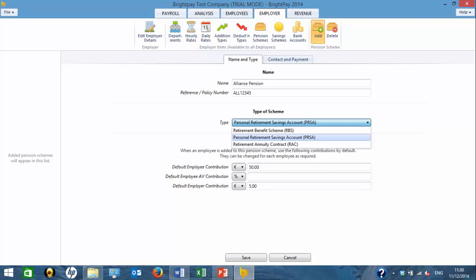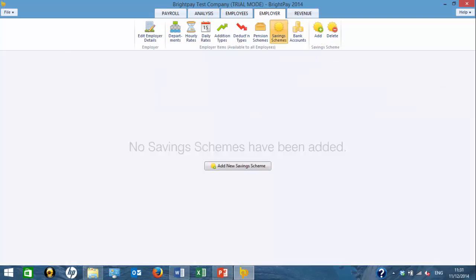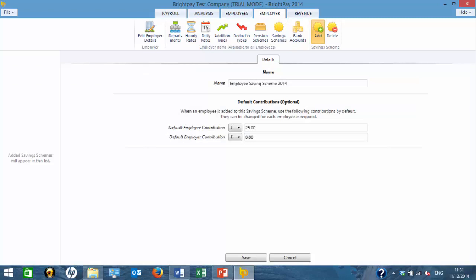Now we're going to add a savings scheme by clicking the savings schemes icon at the top of the screen. To add a savings scheme, click Add New Savings Scheme. Enter in the name of the scheme and the default employee and employer contribution, and click Save.